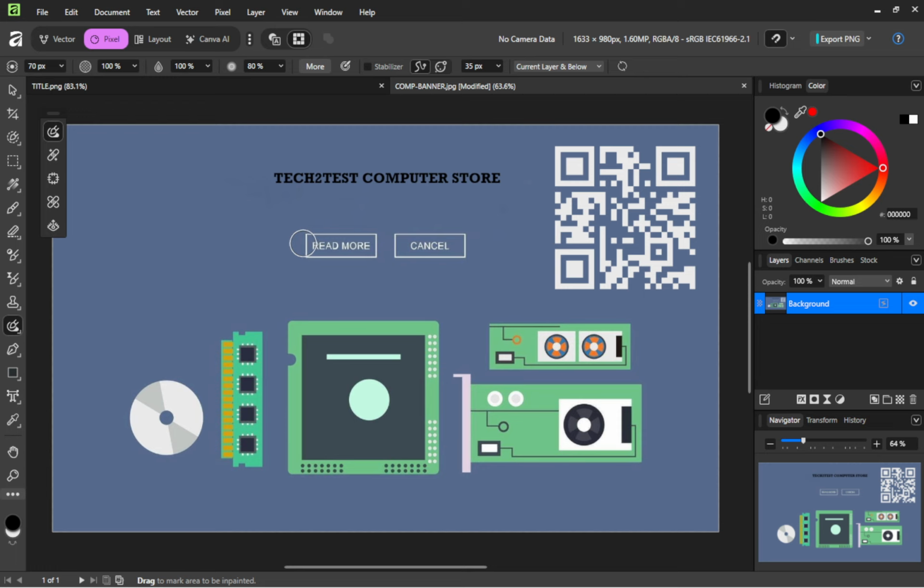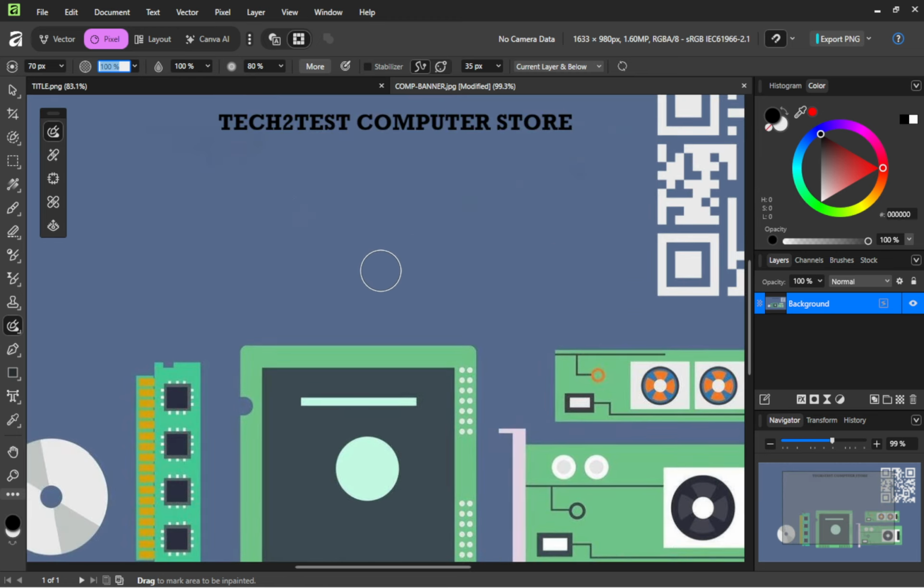On gradients, follow the direction of the gradient so the color transition stays smooth. On repeating patterns, line up your strokes with the pattern for a seamless match. Zoom in for precise control, and zoom out periodically to check that everything blends from a normal viewing distance.